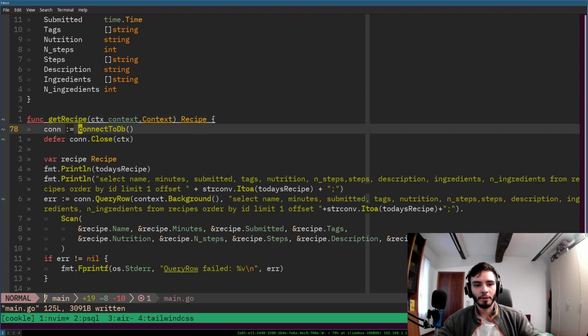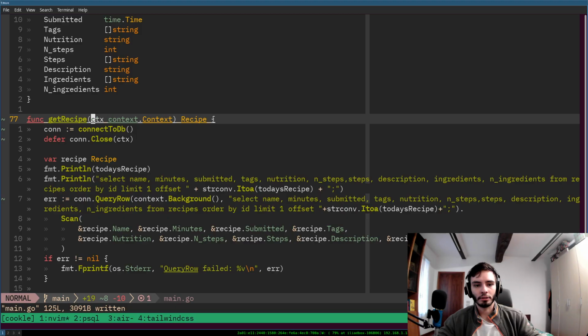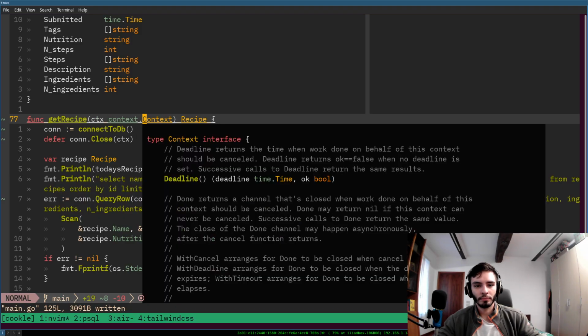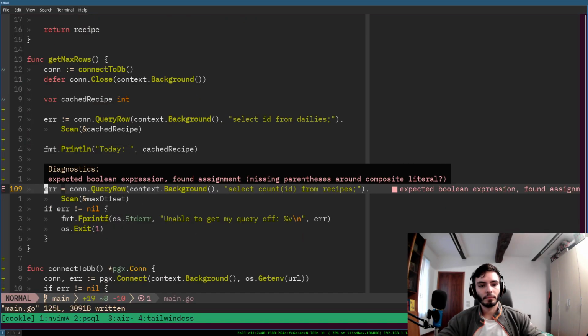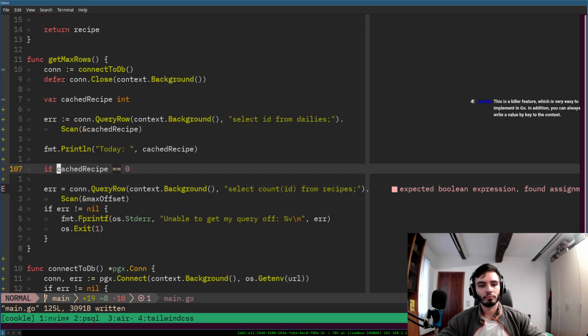My recipe will now take this context. Deadline reduces the time when work done on behalf of this context should be cancelled. If the connection is interrupted, I won't ever make that request, and the connection will be closed. Cool, very cool. It's a secure feature, which is very easy to implement in Go. In addition, you can always write a value by key to the context. Yeah, this is actually amazing.